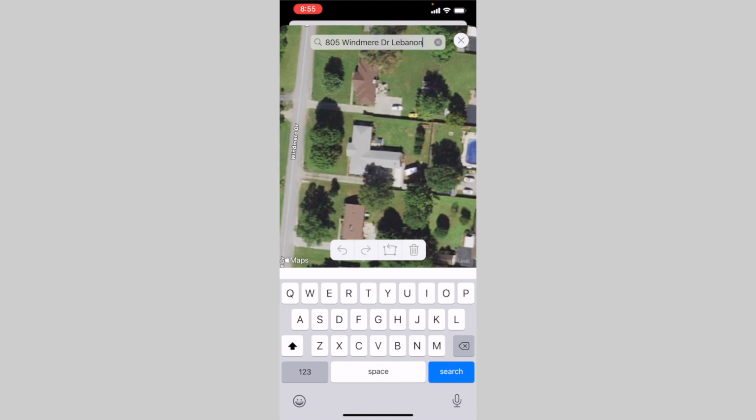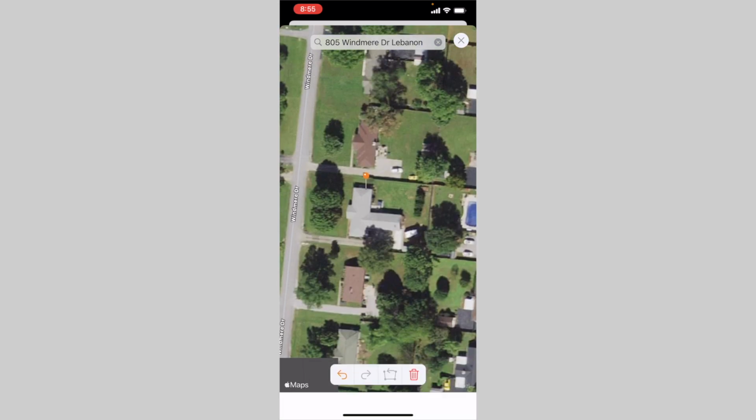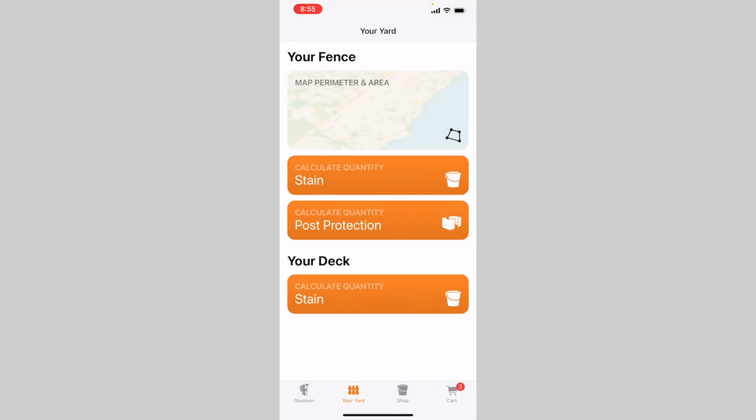So the best way that this works is you just use your finger and you drop pins everywhere that the fence is. So there you go, this fence ran up just like that. And so it was about 369 feet, that was about right. I think it was 370. And so there you go, you've got your measurement in for the fence. You just X out of it and go to your stain.